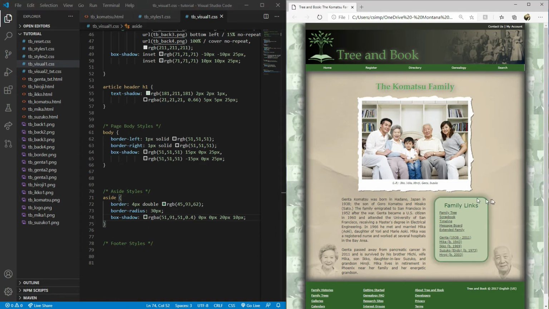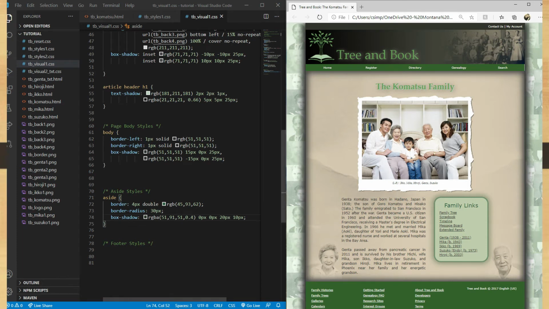And you can see how we've done this kind of shadow around the outside of our family links. So it's kind of a halo around our aside, which is kind of nice since everything else kind of has a little halo here and a little halo over here. Everything kind of works together.